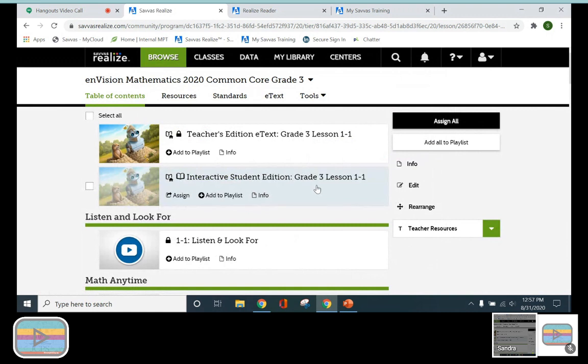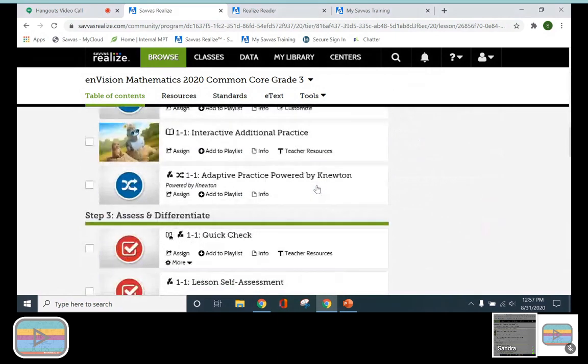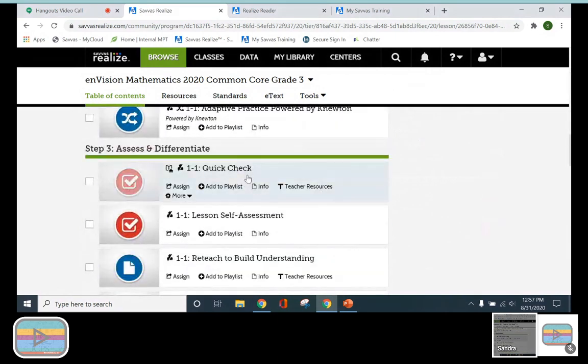So the interactive student editions are something that I just want quick access to right away. Some other features that I would want quick access to right away could possibly also be the quick check for an Envision Math lesson, because this is our way to formally assess students for every one of our sessions or lessons. So that might be something that I just want to quickly assign to my entire class. And when I go to look at the data, it's in one place.